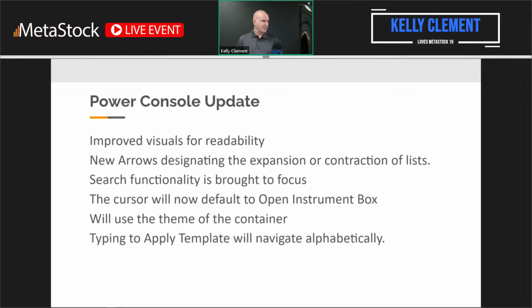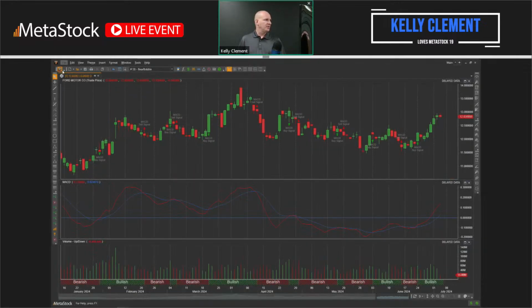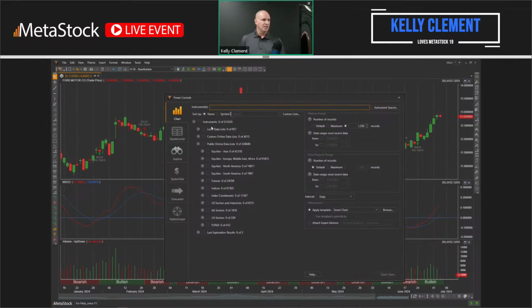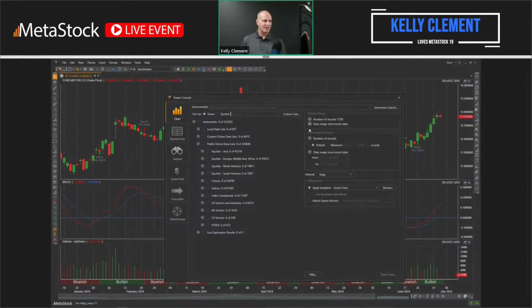Now, if we go back to the Power Console and bring it up here, you can see obviously it has been updated as well. Everything is easier to navigate. You can see you've got little arrows to kind of tell you where to go, whether you can minimize or maximize things. These little arrows will help you along the way.